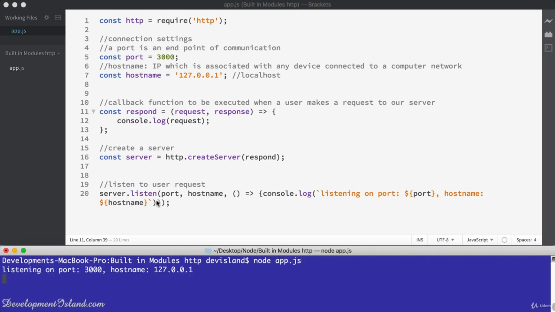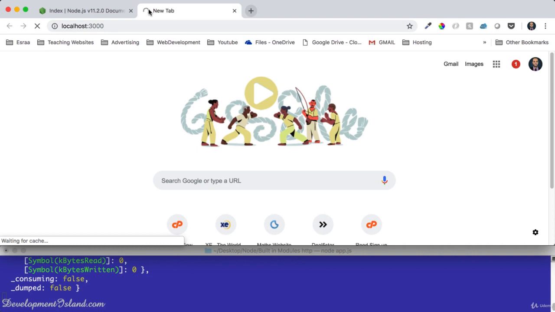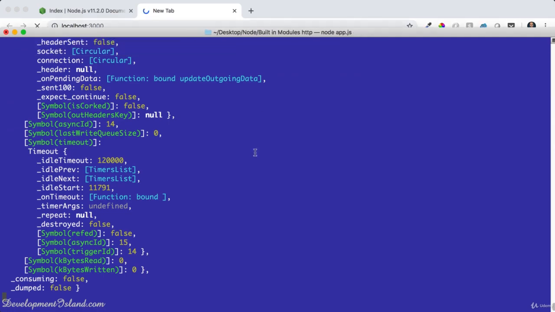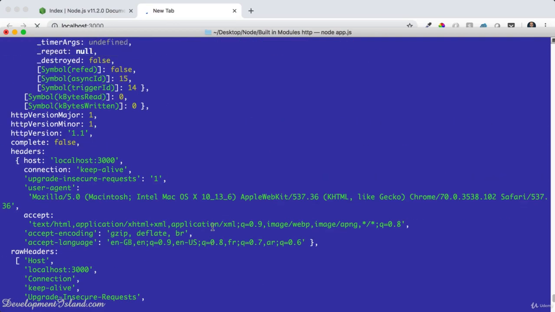You can see the output of our callback function: listening on port and host name. All right, so at the moment, we are listening to user requests. Let's send a request and see what we get. To send a request, we're going to go to Chrome, then go to localhost:3000. At the moment, the page is going to keep loading because we are not sending any response. But we are interested in the value of the request variable for now. And you can see it's a huge variable which contains many bits of information.